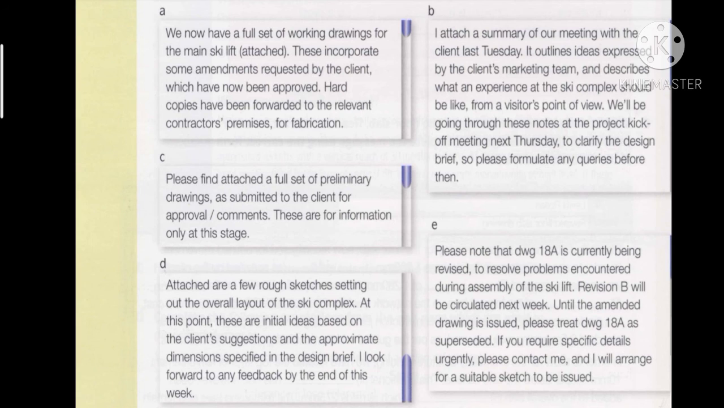After that we have A. We now have a full set of working drawings for the main ski lift. These incorporate some amendments, changes requested by the client, which have now been approved. Hard copies, اللي هي paper, have been forwarded to the relevant contractor's premises for fabrication, اللي هي for construction. Hard copies. Of course these designs are made on computer.